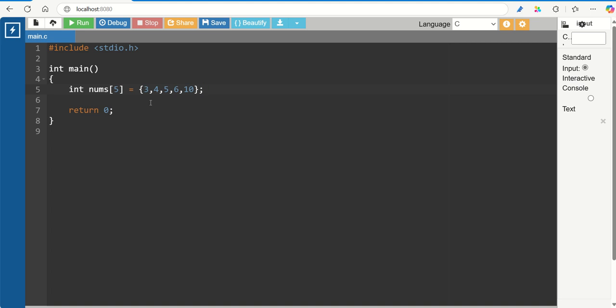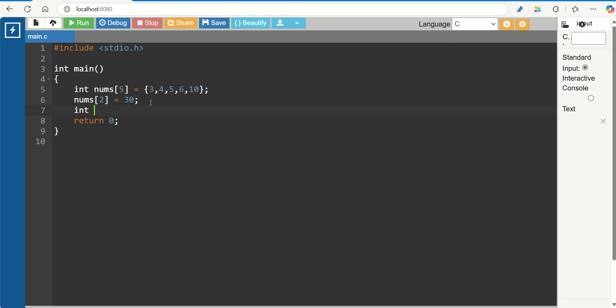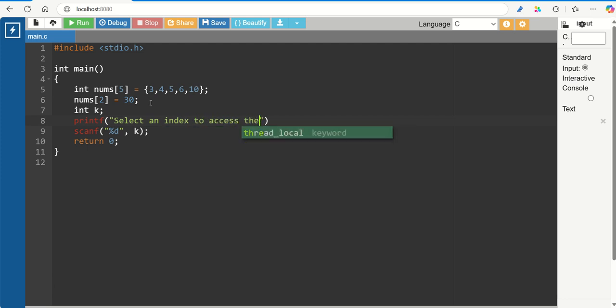Suppose I want to access the kth item. So here k equals, suppose, 2. So what am I going to write? Simple, nums of 2 equal to whatever I want. I want to assign the value 30. Suppose you want to print the kth value. So let us take a variable k and ask the user to enter the value for k. So give a message with printf: select an index to access the location.